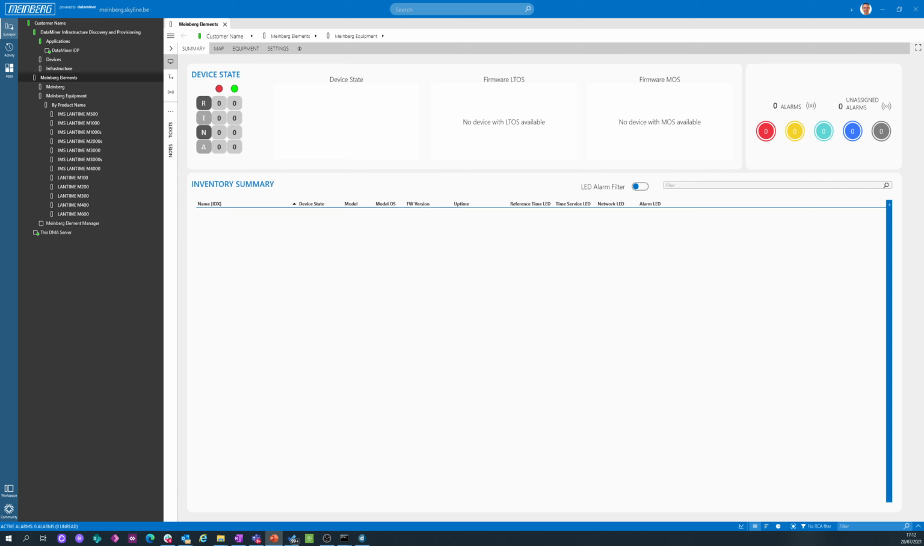What you see here is a blank Meinberg NMS system. How did we get there? You simply take a DataMiner installer, you apply the Meinberg NMS package, you run a small script, and this is what you get. In the next step, we automatically want to discover Meinberg products and provision those in DataMiner.